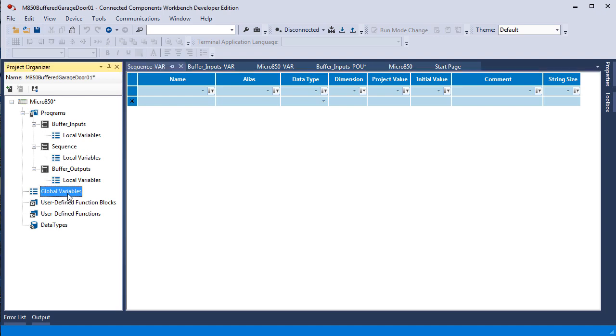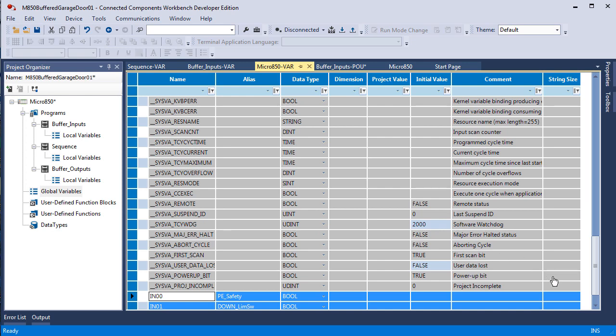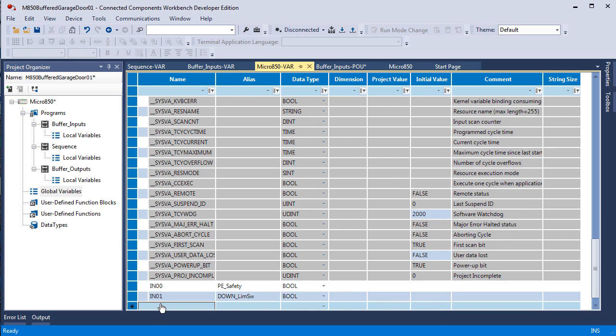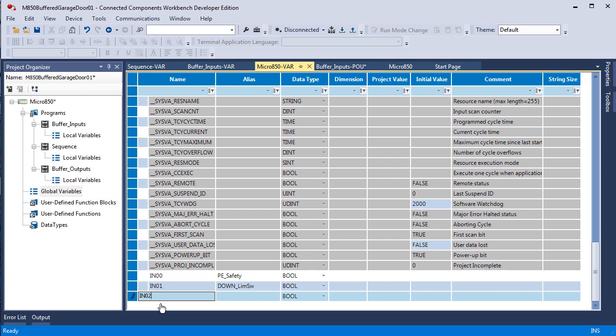Go back to the global variables, and there's the two that we added. We could, from here, start creating IN02 and then alias right out of the book for 02 is up limit switch.